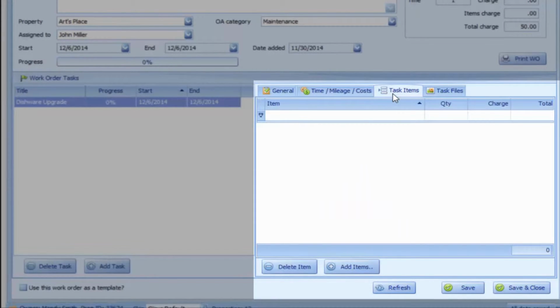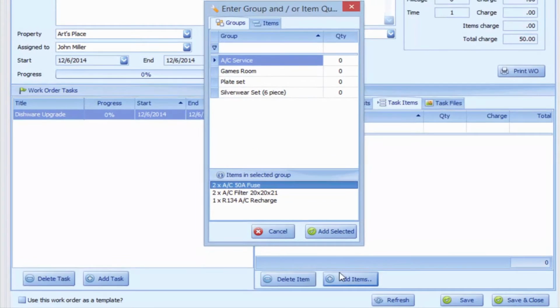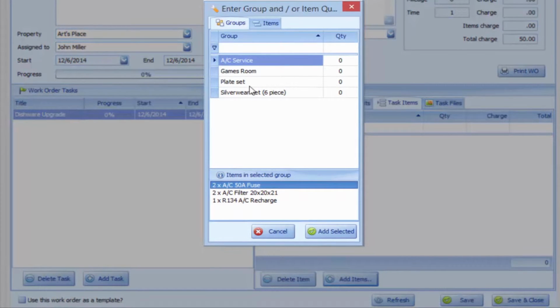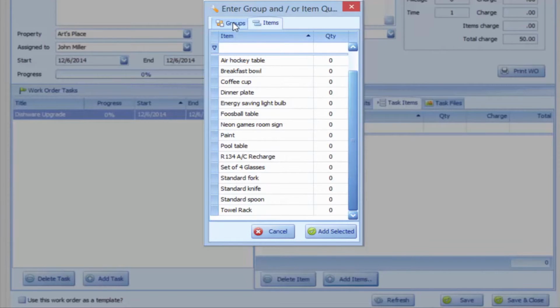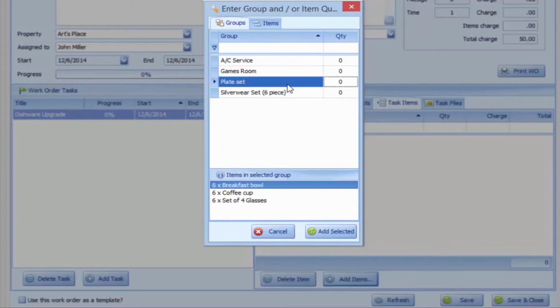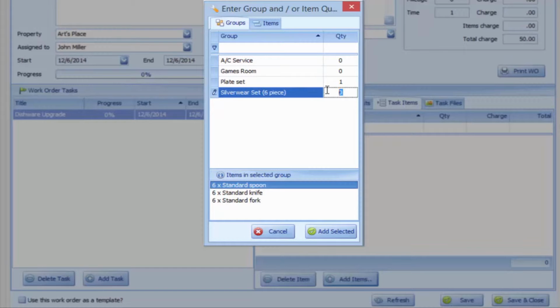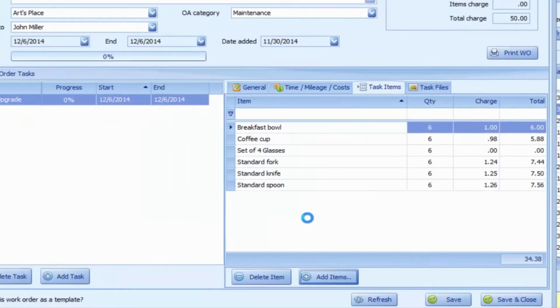Each work order task will also have certain items required to complete the task. To add a new item, click Add Items. You can either select from your group of items or from the individual items themselves. To simplify the process, I'm going to select one of our groups. Select one plate set by entering 1 in the quantity column, and one silverware set, again, entering 1. I'll go ahead and click Add Selected to add all of those items to my list.